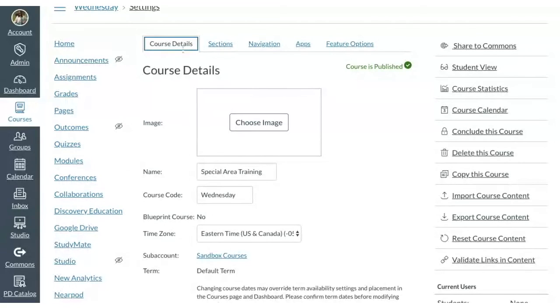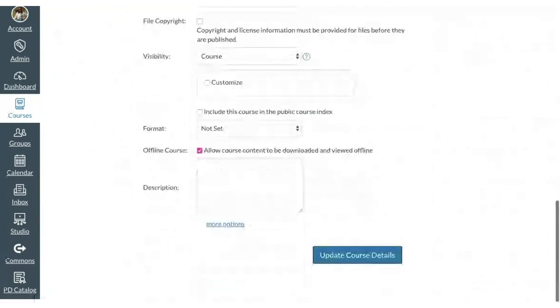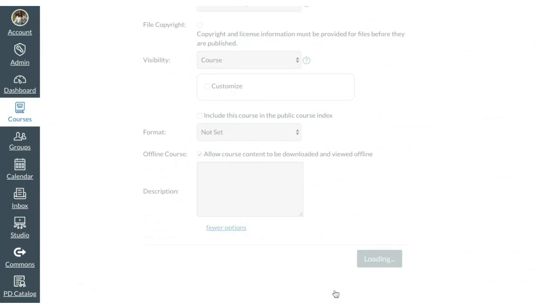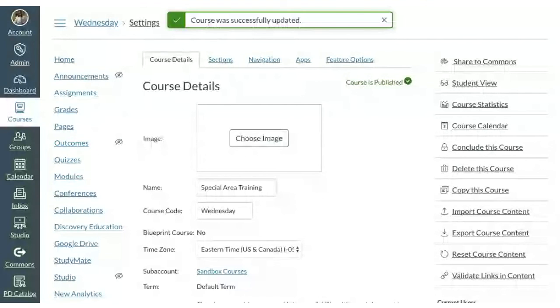But if you go to course details, scroll down to the bottom and press more options, you can actually have them show at the top of the screen your last couple of announcements that you posted. And an announcement is just a quick blurb about, hey, this is coming up. Please make sure to check out your assignments for this week. So you do that, you update the course details. You can pick the number of announcements it shows. It automatically sets to 3, which is fine by me.